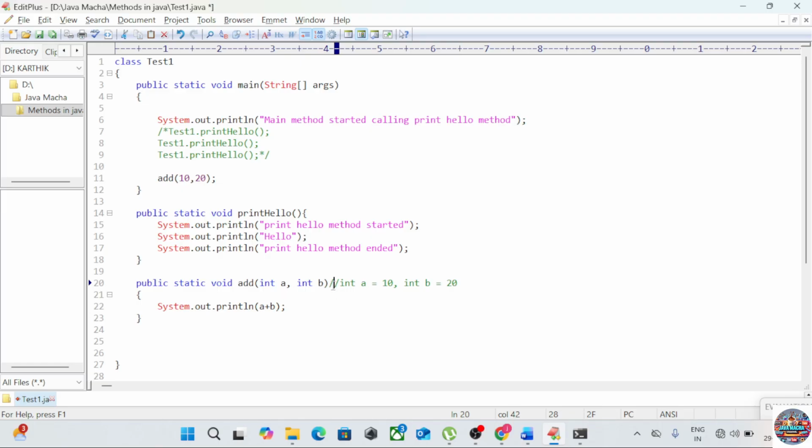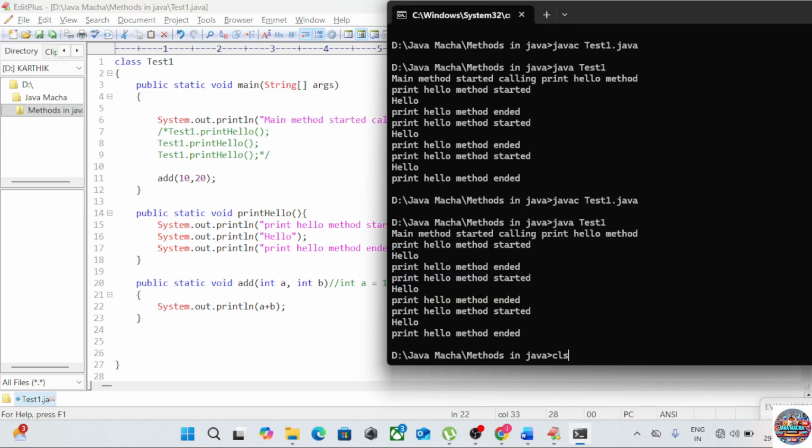So internally it will store in the memory. In the a memory, whatever first value you have given, 10, will be stored. In the b memory, whatever you have given, 20, will be stored. Now you are adding a plus b, so 10 plus 20, the value will be 30. Let me clear the screen.